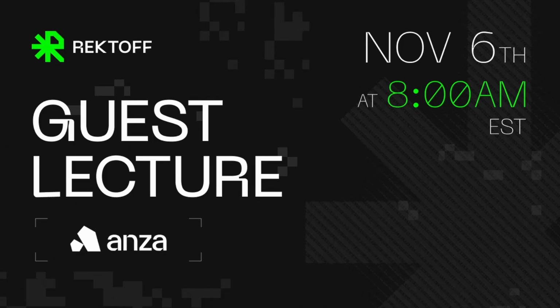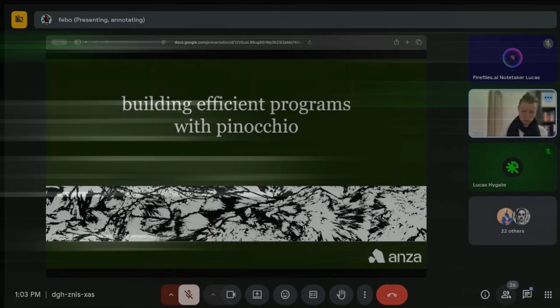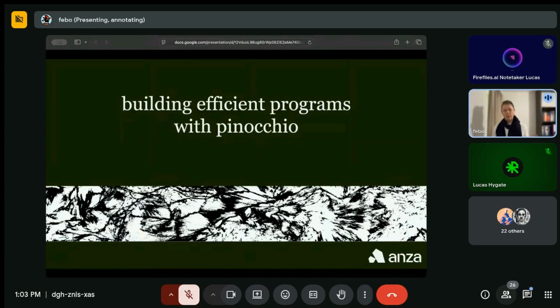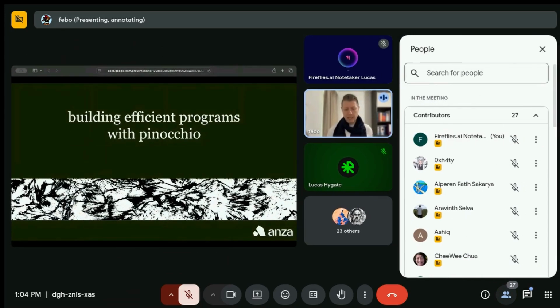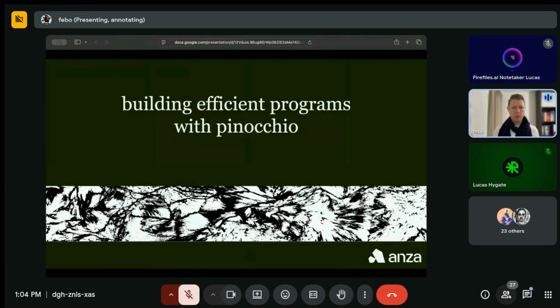Yeah, cool. All right, so today I'm going to talk, well, the title of the talk is building efficient programs with Pinocchio, but I'm going to touch on different aspects at the same time. I tried to come up with a title that would summarize everything that I'm discussing, but I couldn't. So I just settled for building efficient programs. That is the main theme, but on that topic, there are other things that we're going to discuss as well.